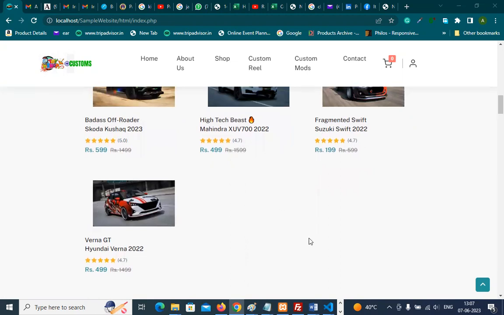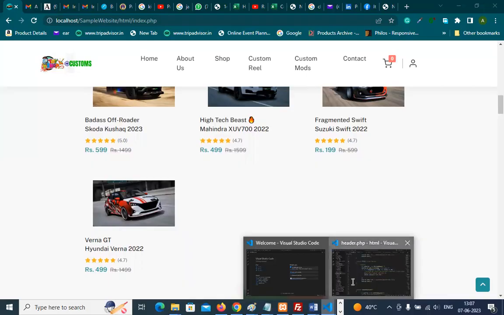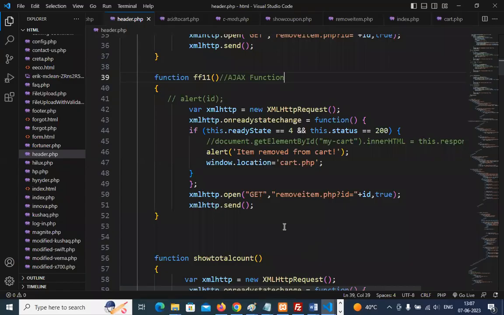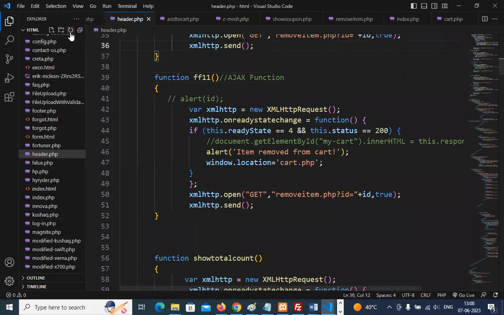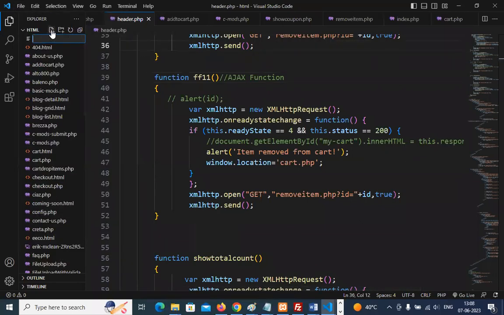Now here, one important thing that I want to explain to all of you is that there is JavaScript code in any web page. Then there is HTML code in a web page. Then there is PHP code in the web page. So let me create a new file. I just want to make you understand everything.